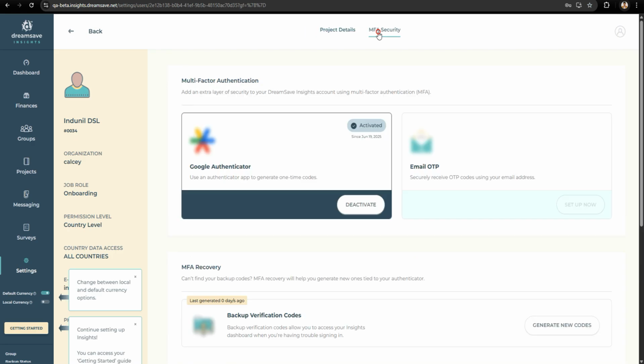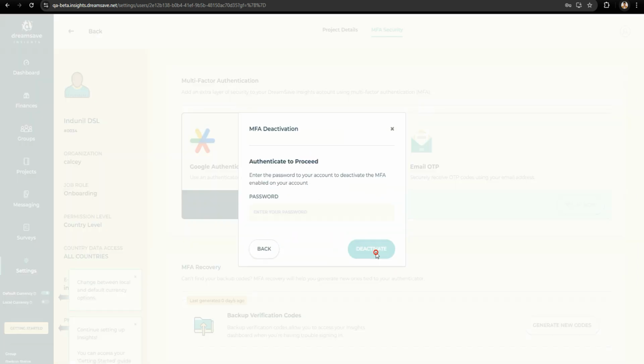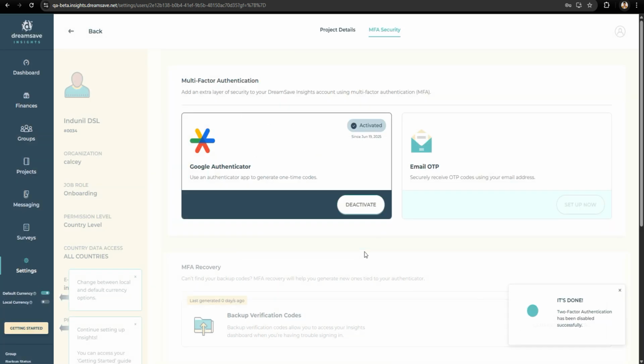To disable the Google Authenticator, click on the Deactivate option under the Google Authenticator. You'll be asked to enter your DreamSave Insights password. Once verified, Google Authenticator will be deactivated and you can now set up email OTP instead.